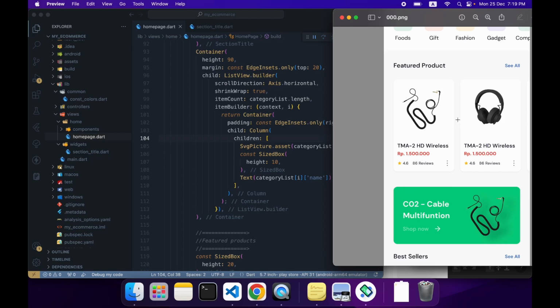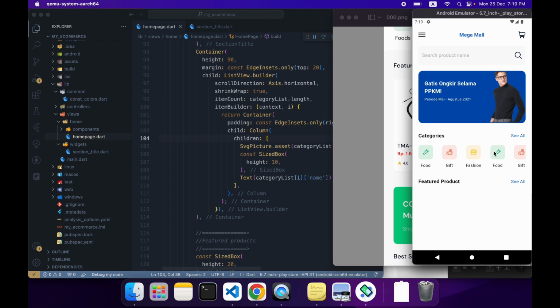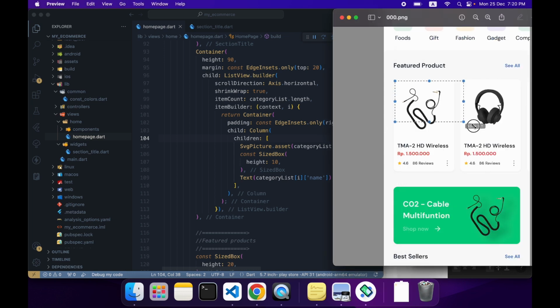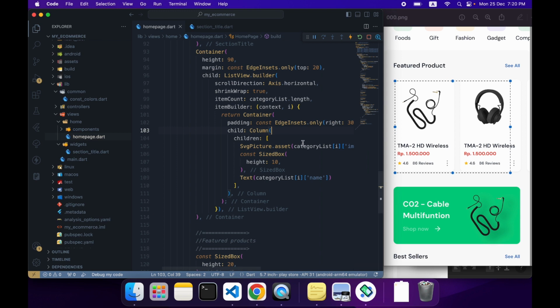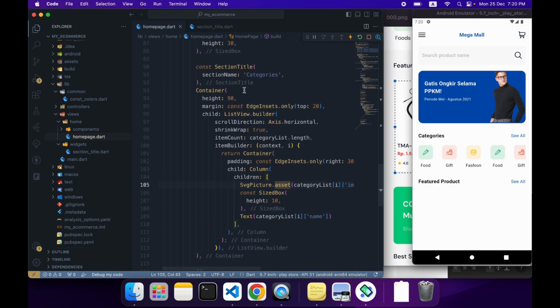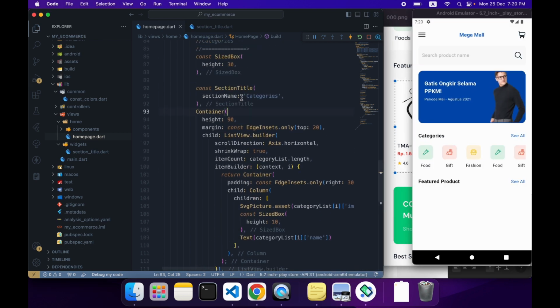You already know how to make a horizontal list. So this featured product will be horizontally scrollable like our categories, like this. So we already know how to make it, which we already did. We can simply copy this code and reuse it for the featured product as well. But before that, I will clean my code a little bit more.